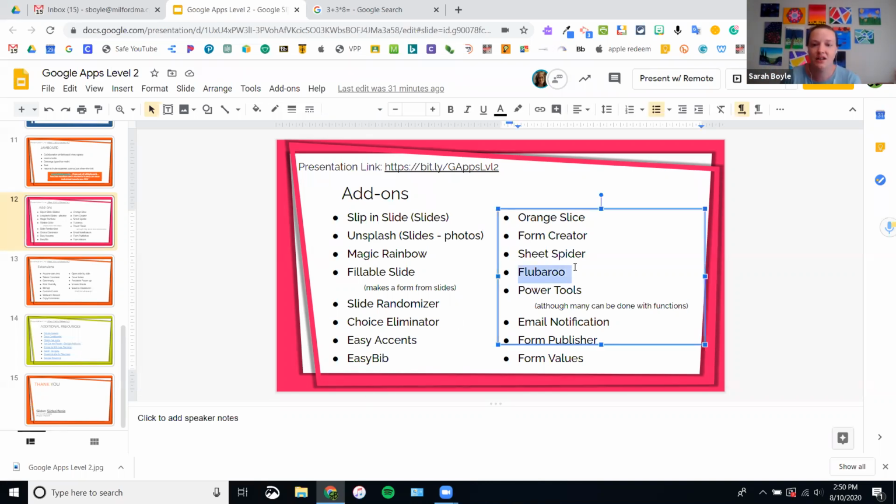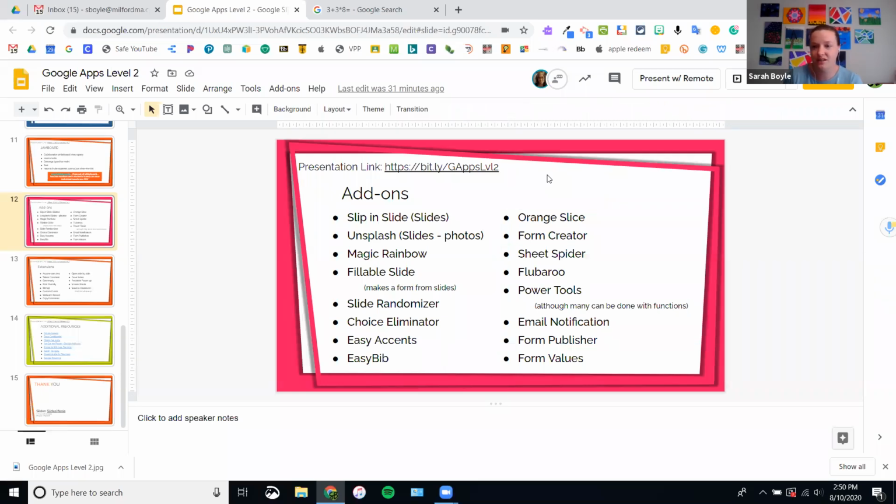Flubaroo is a Sheets add-on, and what it does is it has a little bit more advanced features for self-correcting. So it's another self-correcting quiz type tool, but it has a couple more advanced features than just the quiz function in forms. Power Tools is another one for Google Sheets. It basically splits cells, puts cells together, eliminates duplicates, eliminates blank cells. There's a lot of that. You can do a lot of that through functions, and Power Tools has a limit of how long you can have it, and then you can only use it once a day. If you know the functions, great. If not, this is a great alternative.